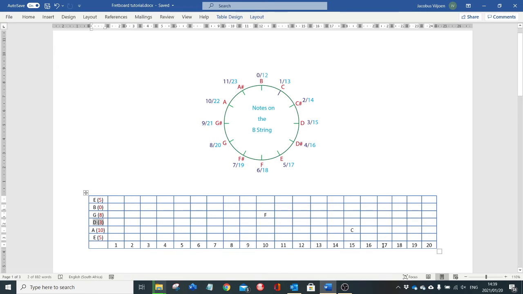Let's do another quick example. We want to know fret number 17 on the G string. 17 plus 8 is 25, minus 12, minus 12 again. So 25 minus 24 is 1. So that will be a C. And you can bank on it that it will be correct because the system was designed like that. Okay. So very, very simple.